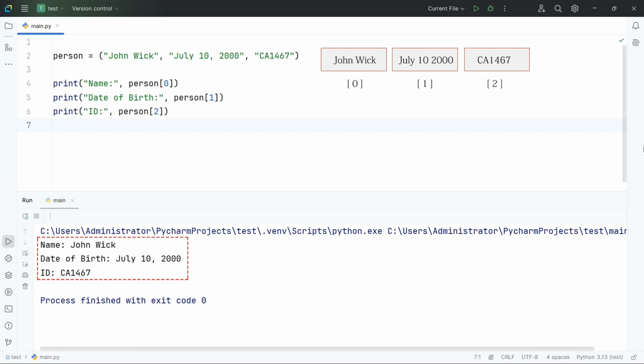We will practice this in detail throughout this entire section, exploring different ways to use lists and tuples effectively. See you in the next lecture.